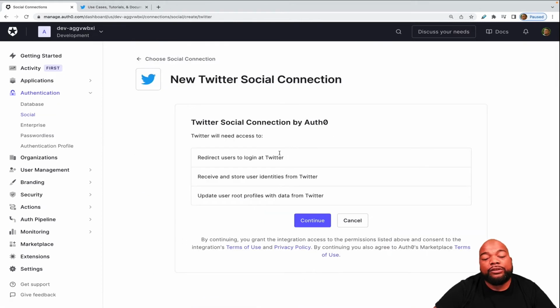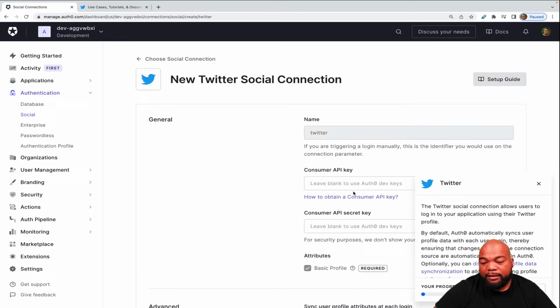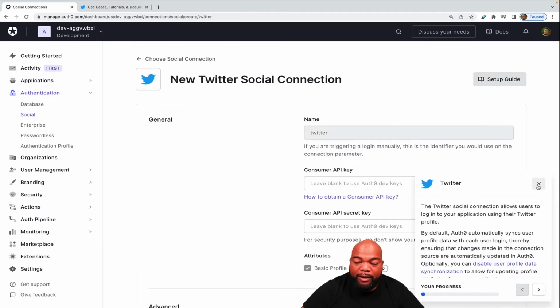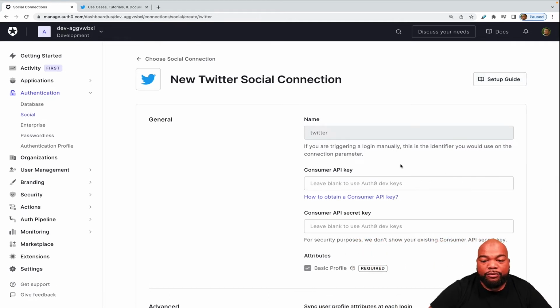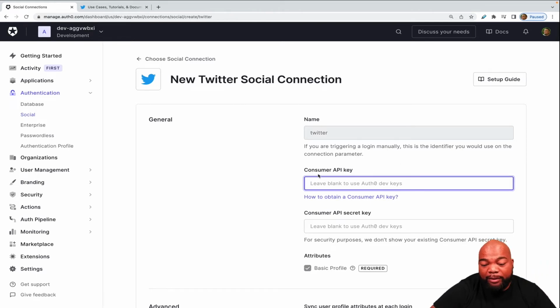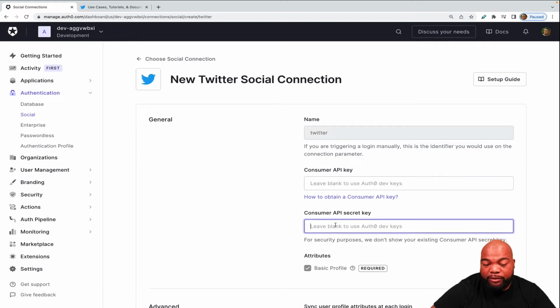Then this will tell you what Twitter will need access to. Click continue, and then on the bottom right, it'll have like a little tutorial. I will cut that out, and then we will do the setup. On the new Twitter social connection page, you need a consumer API key as well as a consumer secret key. We actually get those from the project that we create in the Twitter developer portal. So let's head there now.